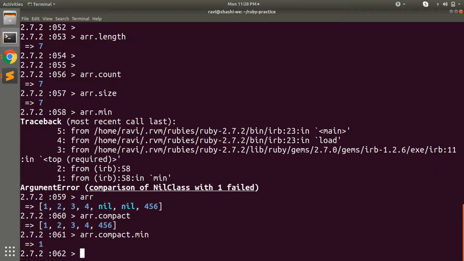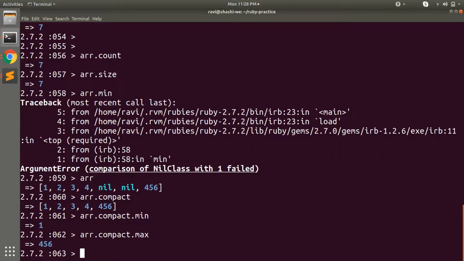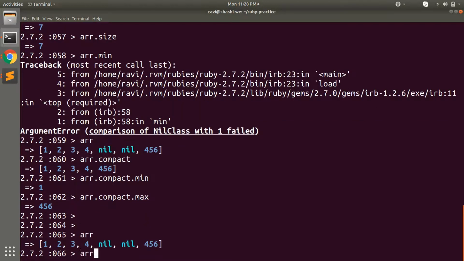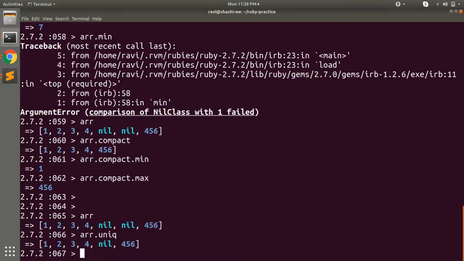You can see this is the minimum value 1, and this is the max value. Okay, now is the array. You can call it ar.unique. Now you can see that multiple appearances of Neil have been removed, and Neil is appearing a single time right now.